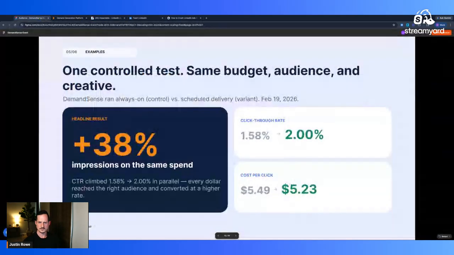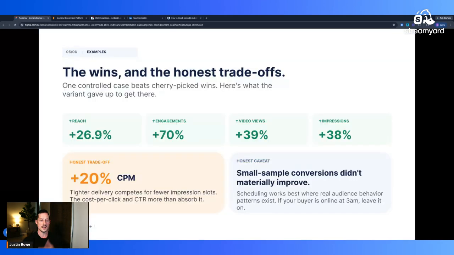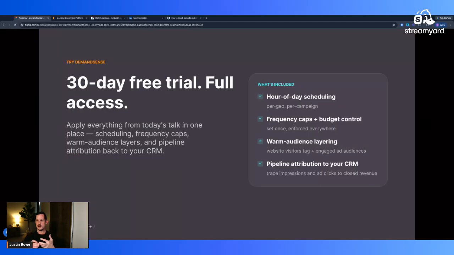Next, let's see. Demand Sense did a controlled test, same budget, audience, creative, but putting the extra controls on it. And it is a 38% increase in impressions along the same time, almost a 0.5% increase in click-through rate, and a slight drop in cost per click. But the effectiveness of the delivery was a big part of that. And I've seen this across dozens and dozens of accounts of just the control versus the not control. You'll get much more efficient reach. You'll usually get a lot more engagement because you're hitting them at the right time. And that leads usually to a waterfall of actual better results.